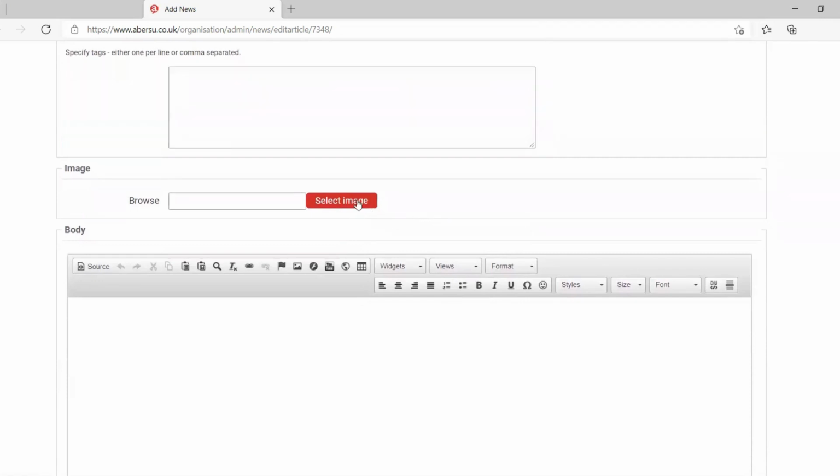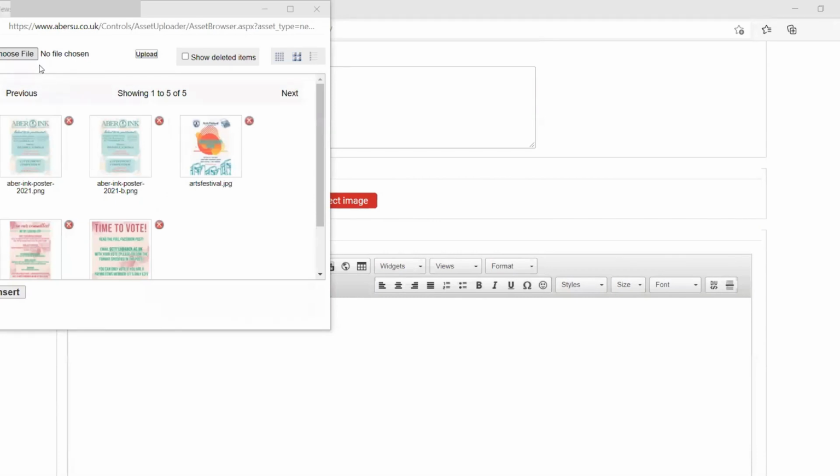Then image, if you click select image, you can either take one from your previous uploads, or if you choose a file, it'll take you to your desktop.